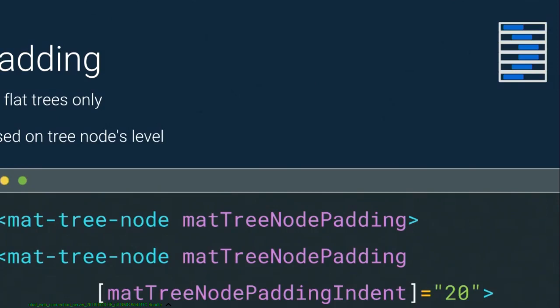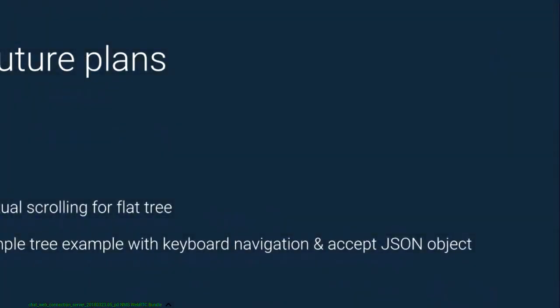And for mat tree, our default padding for each level is 40 pixels. You can change the padding to other values like 20 pixels. Okay, that's how we build a tree.